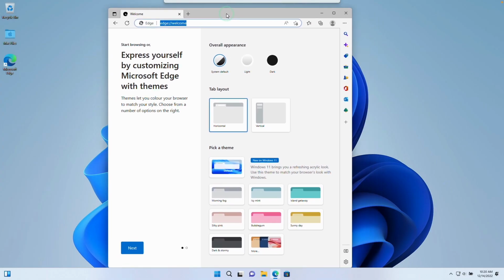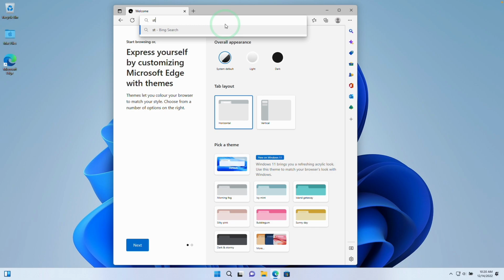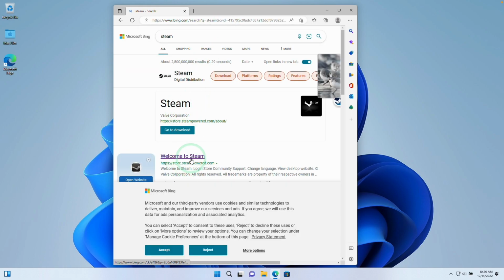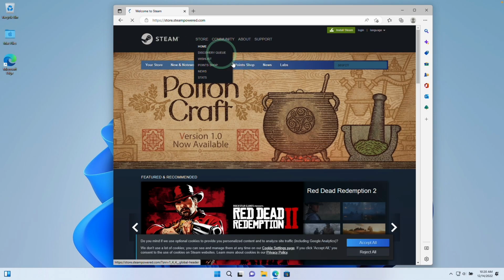So now what we're going to do here is to open up the Microsoft Edge browser, and if you're interested in playing games, then what I suggest that you do is to download the Steam client. I'm going to type in Steam into Bing, and then we're going to go to the store.steampowered.com website. And here we've loaded up the main Steam store page.